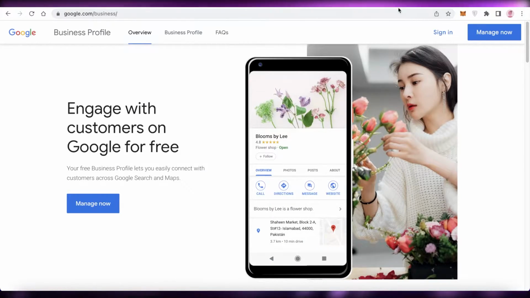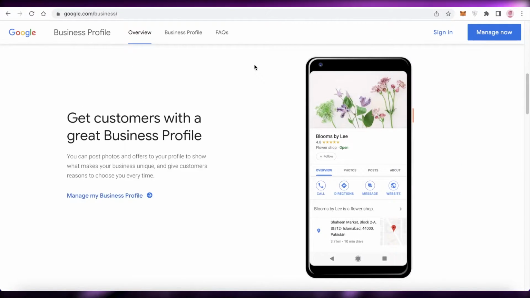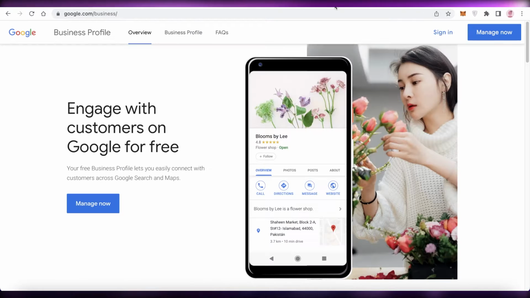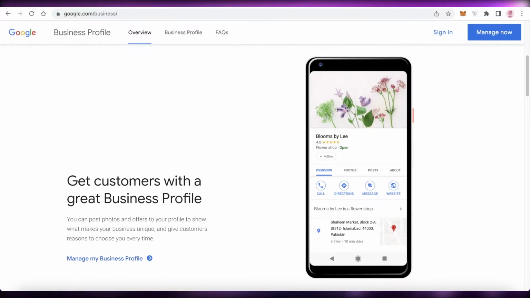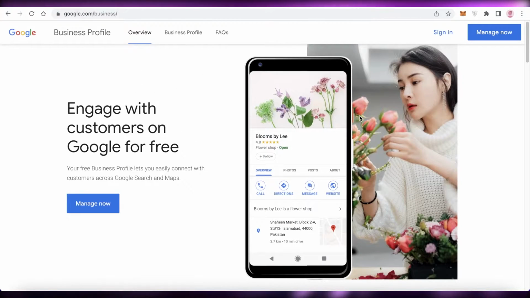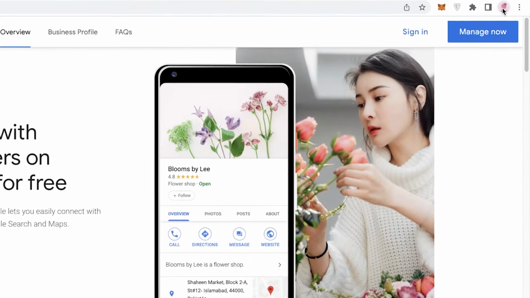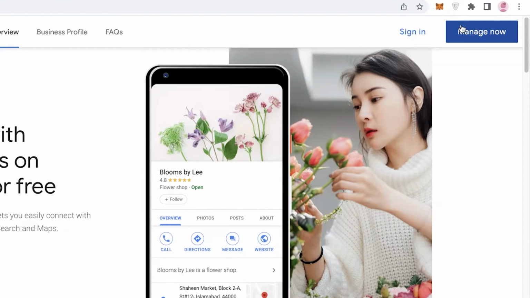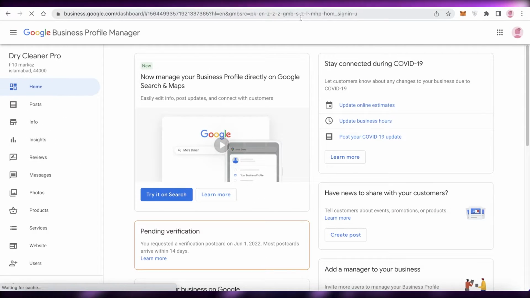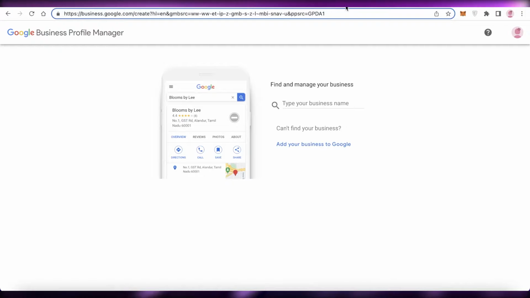So to get started with that, all you're going to do is go on to google.com/business or just search for Google Business on Google, and this will lead you to this page. Now, once you are on this page, you are going to get started with creating your own Google listing. Whatever Chrome account you have logged into, you can automatically just click on Manage Now, and then it will start creating your business setup, or you can also click on Sign In over here to sign on to your preferred Google profile to get started with your business.